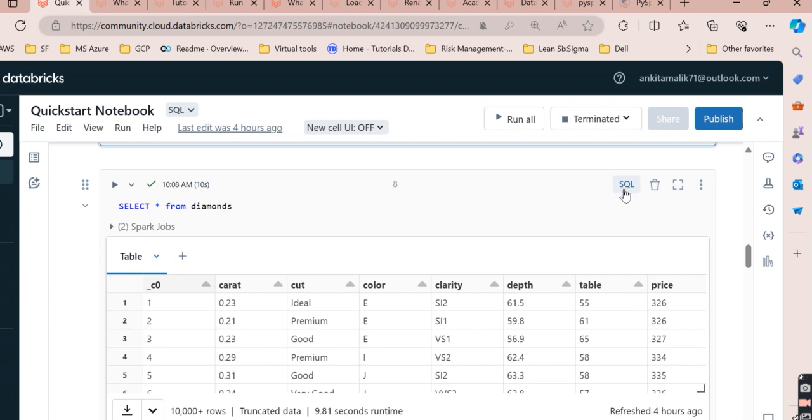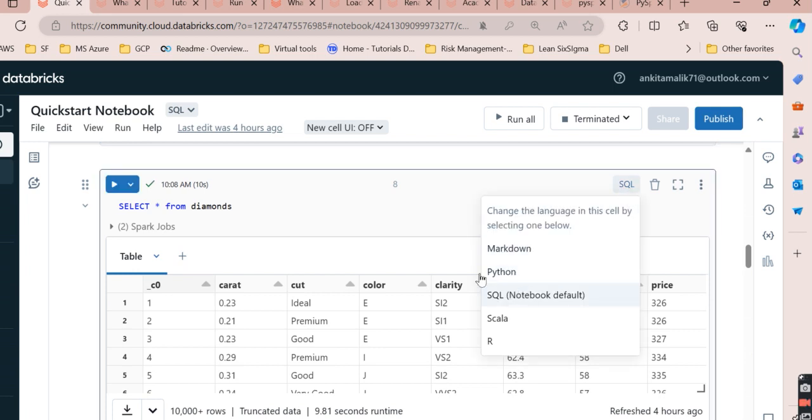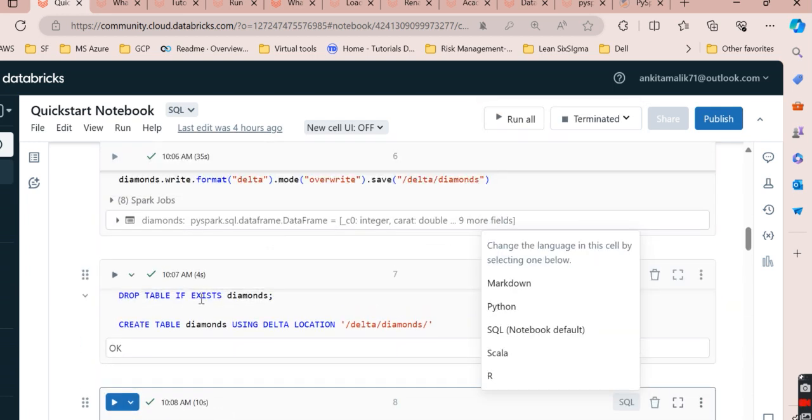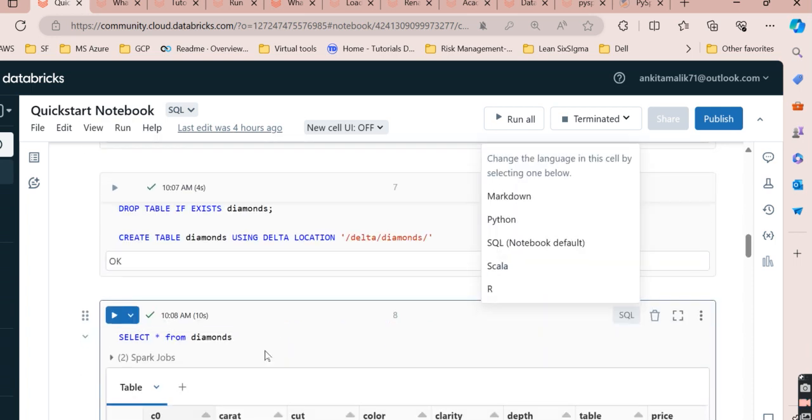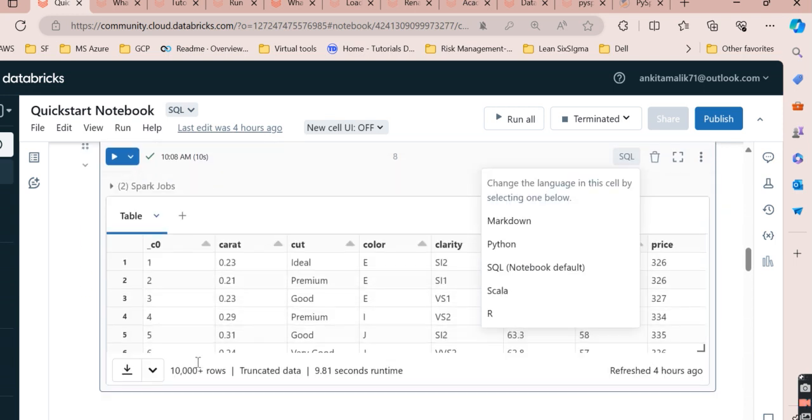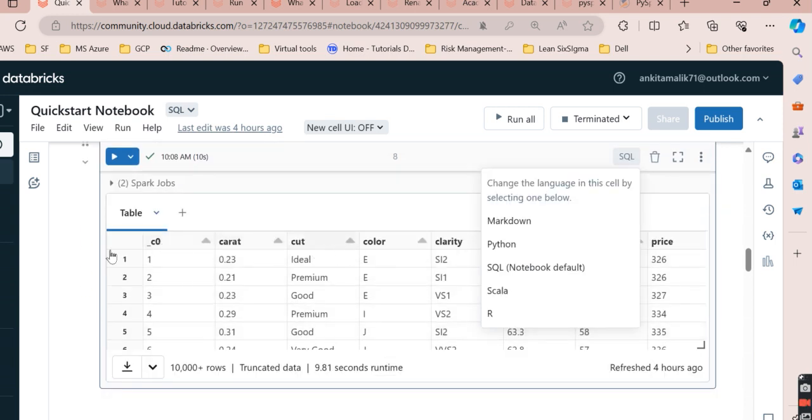You have a facility to change the language to Python or SQL. If you're executing a Python command, you can use Python. Here I'm using Python, and here I'm using SQL. So this is now coming with the header.